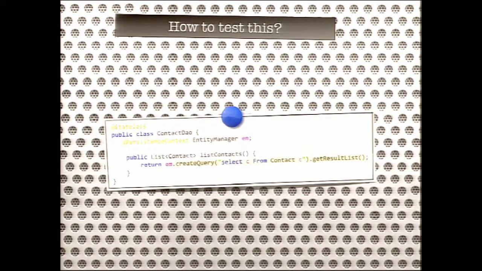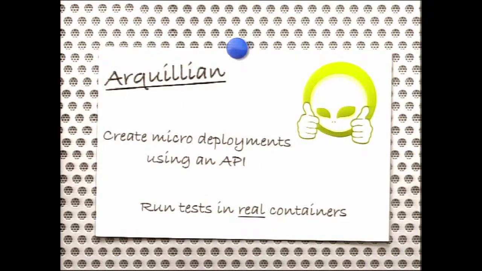The only way to test that is using a real database, using a real application server, so I can also test my transaction management and stuff like that. So we do need to deploy something to a real application server. And for that, we're going to use Arquillian. Arquillian is a tool created by JBoss. It's not part of the Java EE specification, but it doesn't have to be, because it's just a tool.